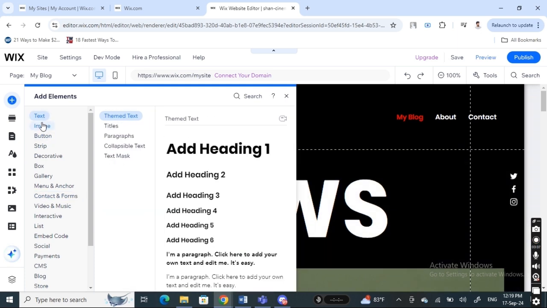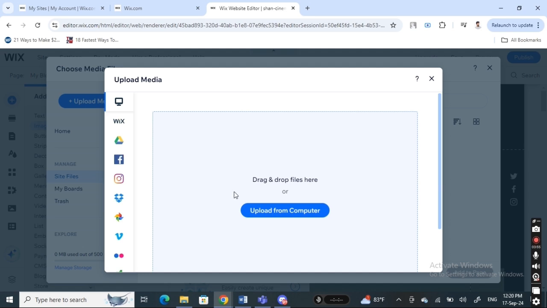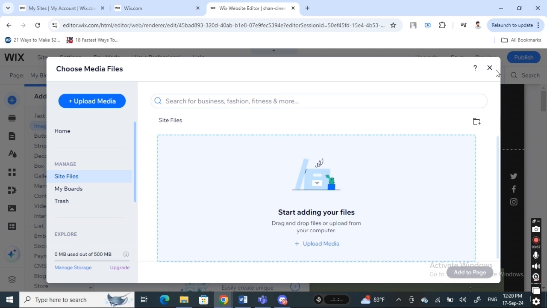Or for images, you can just hit on images, and if you want to use your own images, hit on upload and import, click on it, and then hit on upload image, then just choose an image from your gallery and upload it here on your page. You can do that. So you just have to upload from your computer, and then use that on your page.